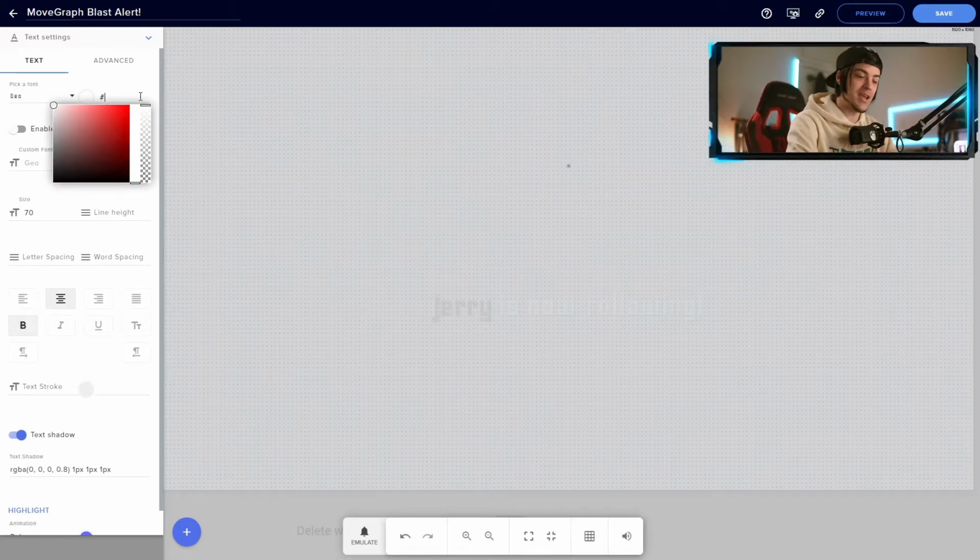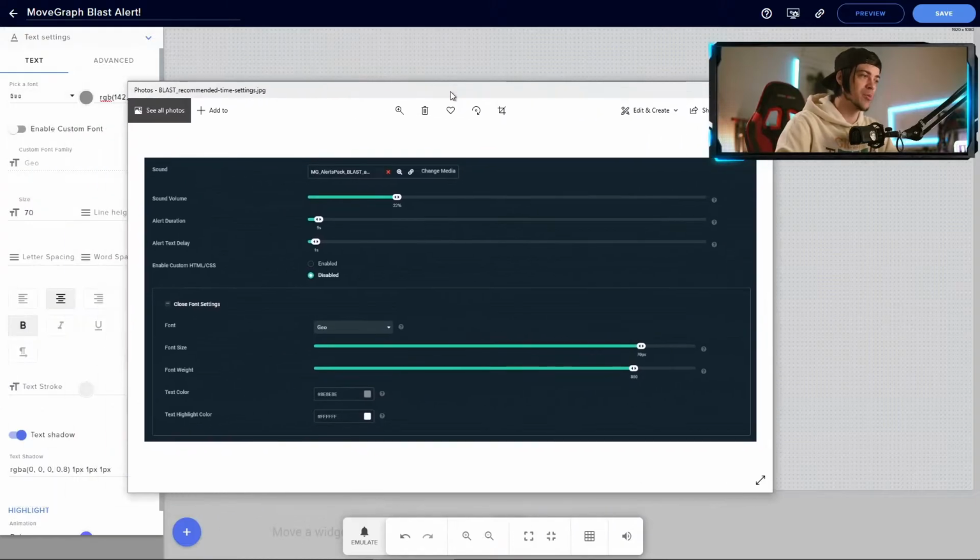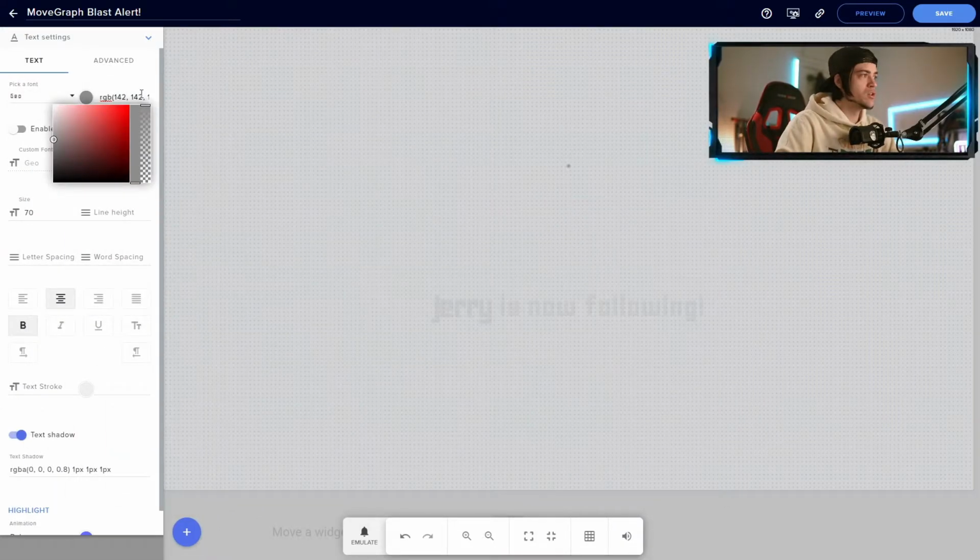You can always type in hashtag 8E, 8E, 8E, because that's what's in our image file. If I come back to here, you can see it's 8E, 8E, 8E, and that gives us the color gray. So we have that set up perfectly, and you can actually see it then changes over to 142, 142, 142, and that's the actual color. So don't be too concerned there, but you can always type it in.